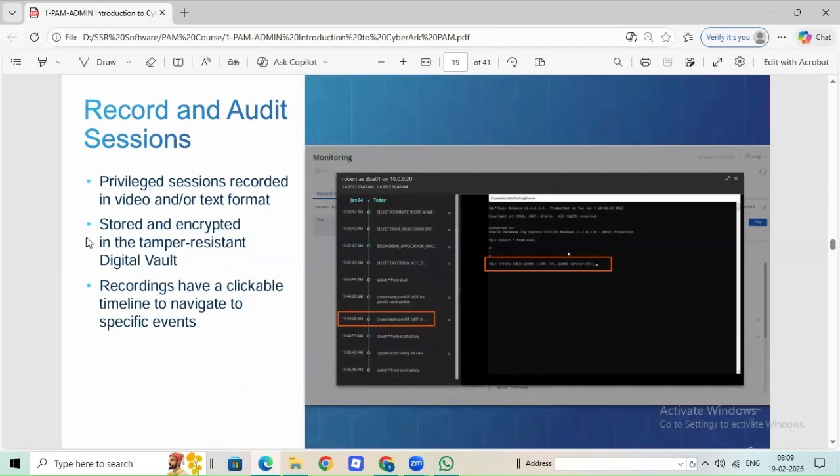Okay. And it is also stored in the vault because the vault is our database, right? It will be stored and encrypted in the tamper-resistant digital vault. All the recordings will be stored for audit purposes and we need to do the audit on a quarterly basis as well. Recordings have a clickable timeline to navigate to specific events. Just click on this and you can see who has navigated and what has happened at this time.